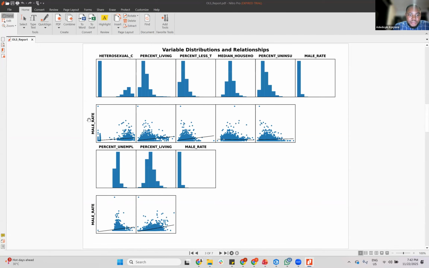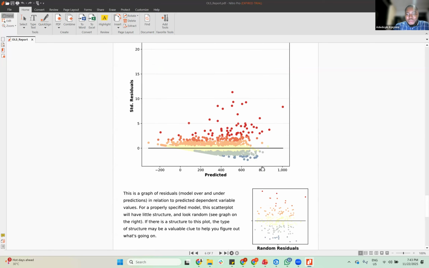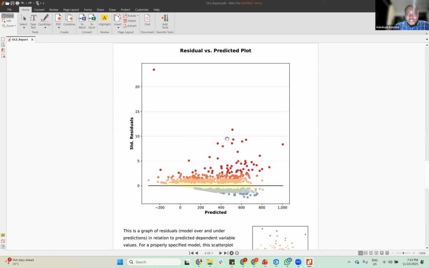You can see this is male rate versus heterosexual living. You can see that there's no real correlation. Our data set is showing an outlier and is not really modeling our data well. You can see the prediction line, and you can even see this outlier line. This one alone can make our model not perform the way it's meant to perform. So you can see all this stuff.